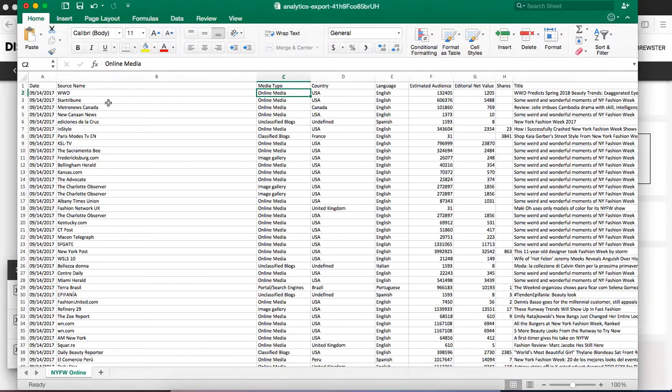So that's an image gallery, a classified or unclassified blog. Classified just means that we know the location, the country of where the blog comes from, whereas unclassified, as you can see here, the country is undefined. So we're not sure exactly where that location is. That's the difference between a classified and an unclassified blog. Online media is just your general online news publication sites.